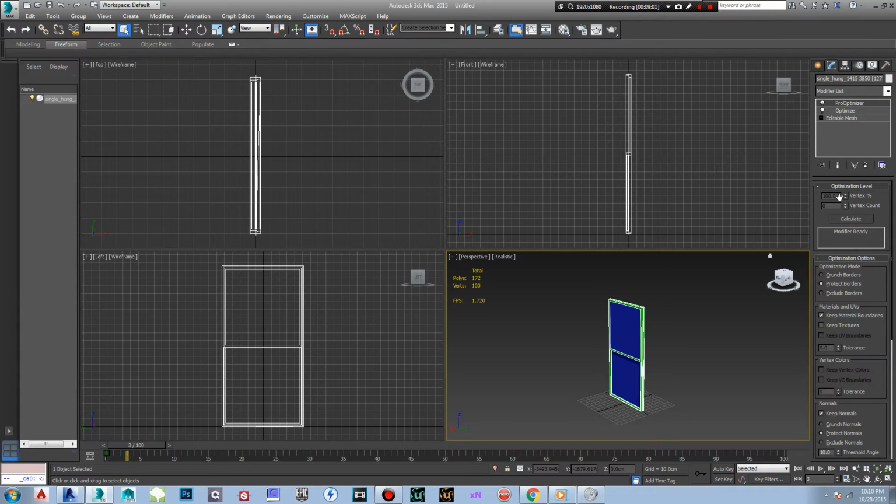This will work even better. What it is, you have vertex percentage and vertex count. Vertices are the lines and everything. So what you want to do is drop the percentage. First you have to calculate, and when you calculate it, it's going to show you the same number here because it's 100%. When you change that, click down here and it'll automatically recalculate and drop some more vertices.